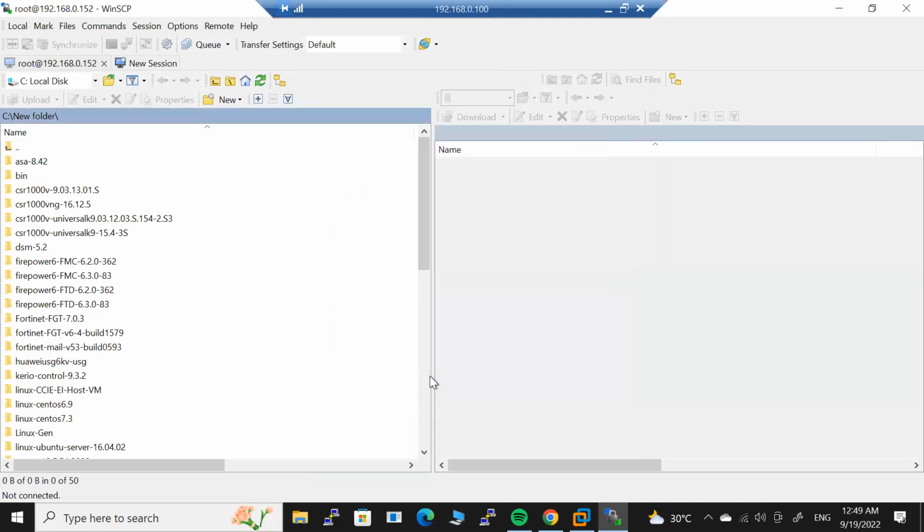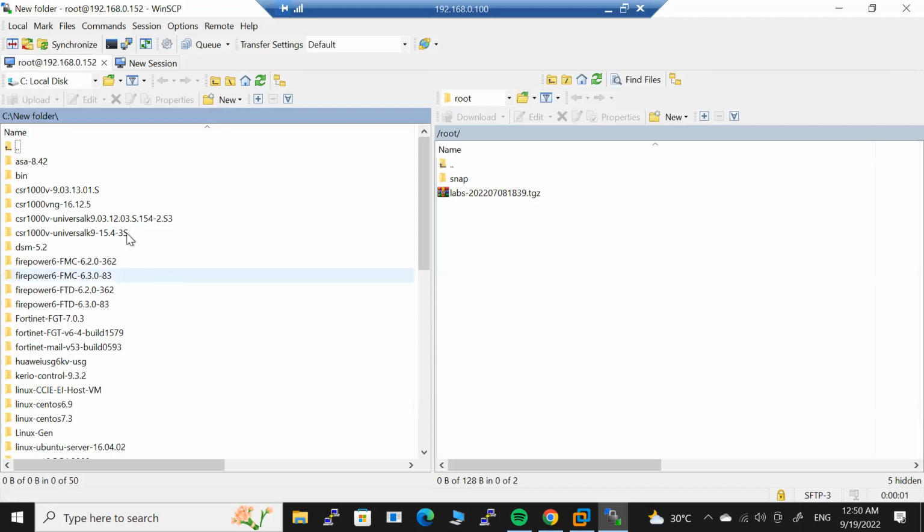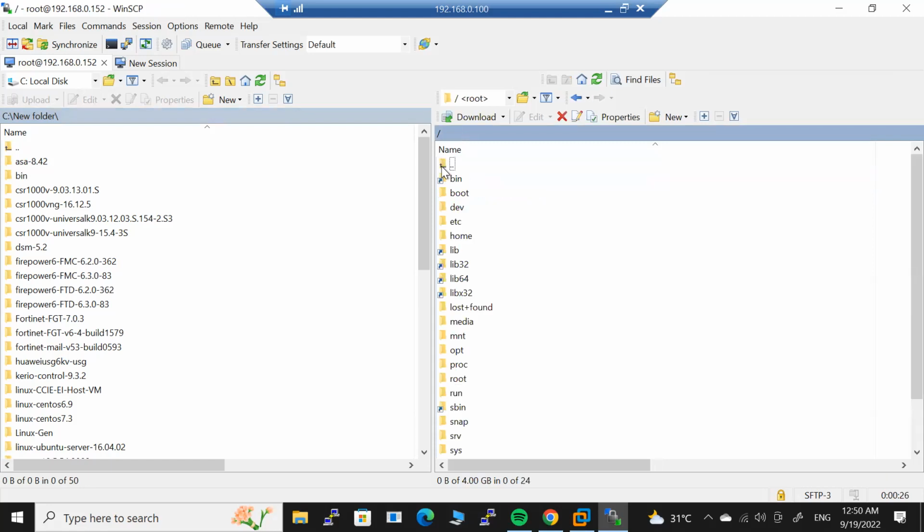Okay. So guys, I already have all the software. This software is available on the EVNG website as well. I will put one link in the video description from where you can download the firmware as well. So on the right hand side, this is my root directory of EVNG. So let me copy the software here.